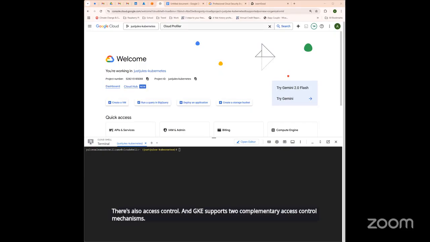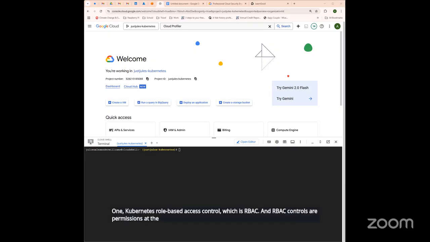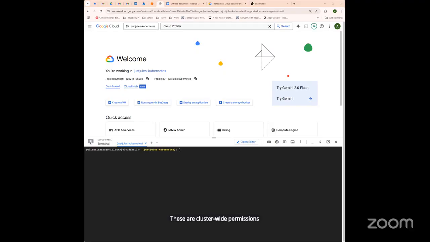One, Kubernetes role-based access control, which is RBAC. And RBAC controls permissions at the cluster level in three ways. One, roles. These are namespace level permissions. Two, cluster roles. These are cluster-wide permissions. And three, role bindings. These connect users or groups to roles.